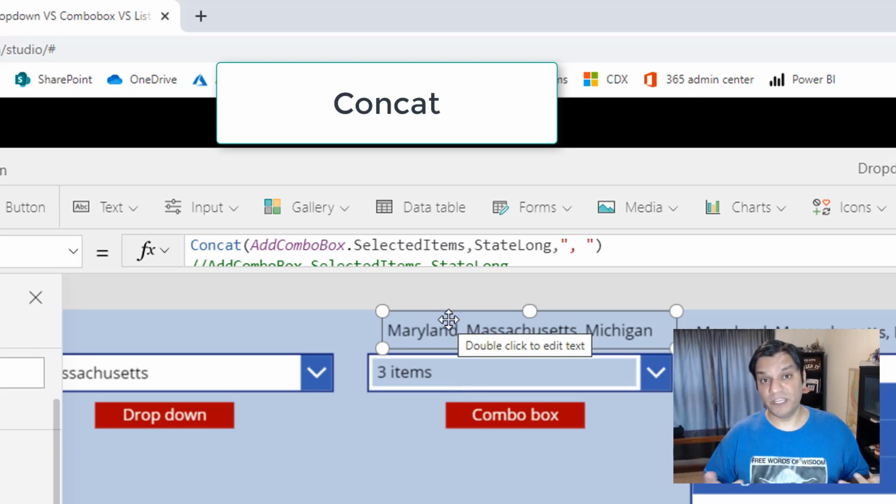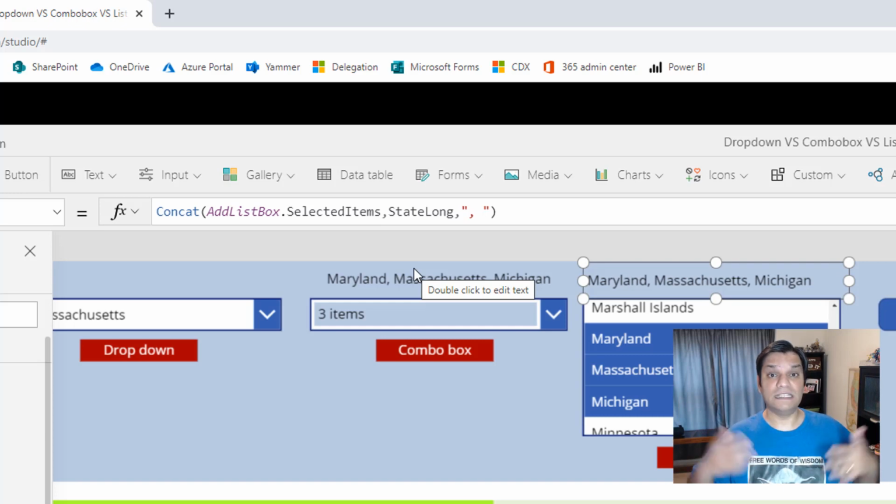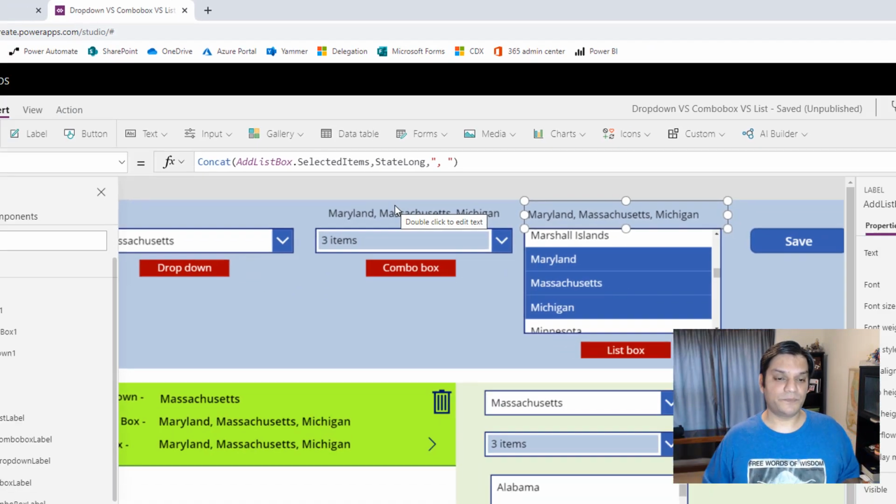This just helps me to see what I've selected, and for the sake of this demo, it also helps for you to see. So that's a formula over there. I've done the exact same thing over here as well, the concat. So this is the similarity between the two, right? The combo box and the list box. The exact concat formula works the exact same way for both of them. So again, similarities over there.